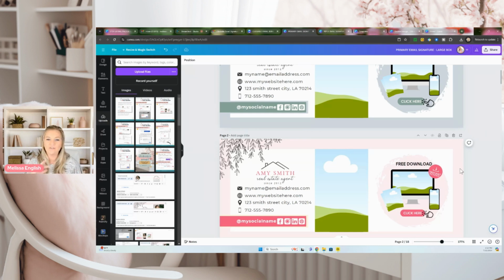Okay. And so if you're sending them an email, how cool would it be in your signature to have that freebie and then they can just kind of click it and get it.